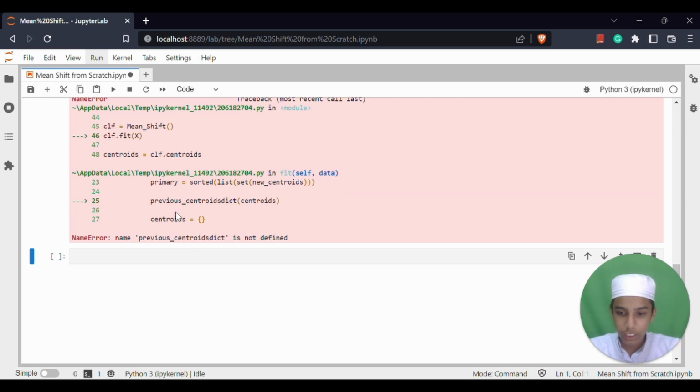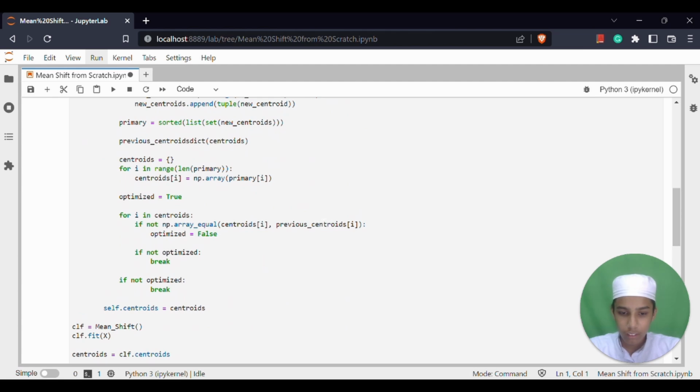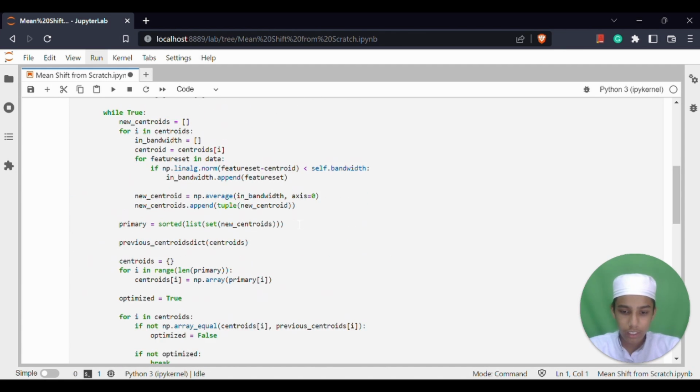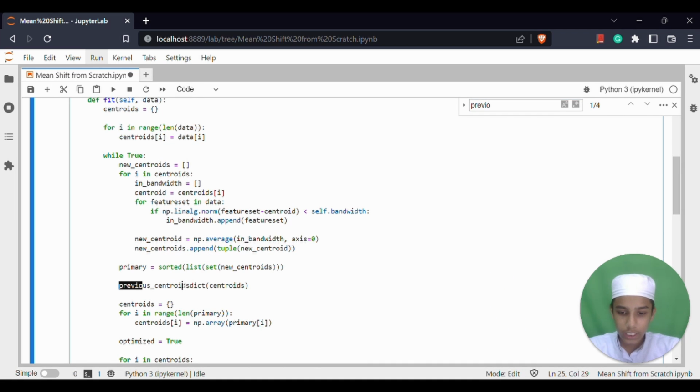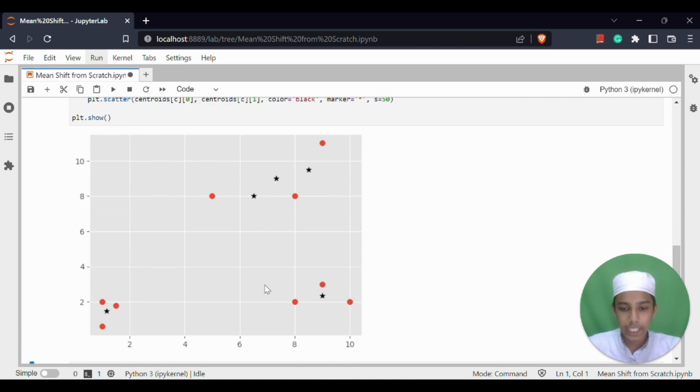Okay, previous centroid. Here I also made a mistake, and this is in line 25, previous centroids. Let's search for this one. This is the mistake that I made here, so it should be centroids. The mistake that I made should be equal to something like this, and run it right now. So from the time we're getting 2-3 errors.